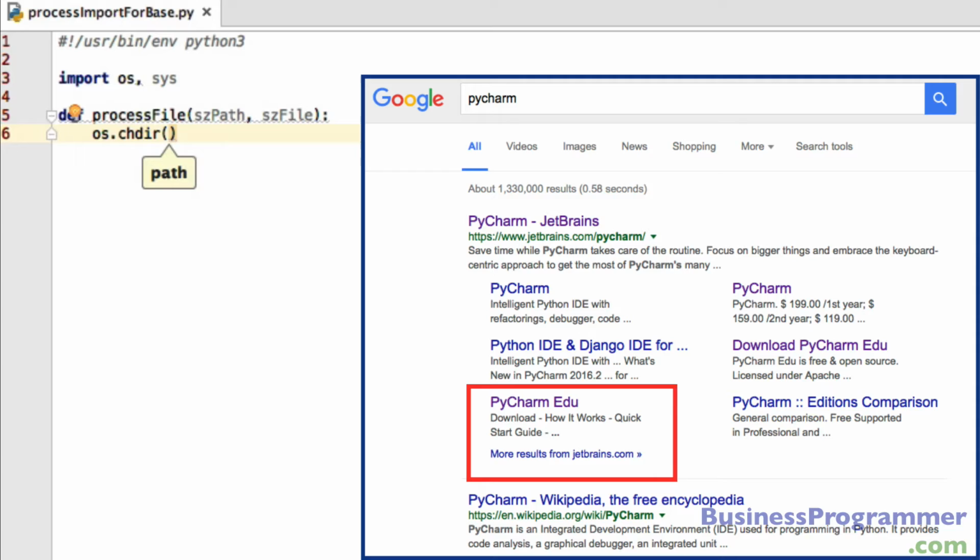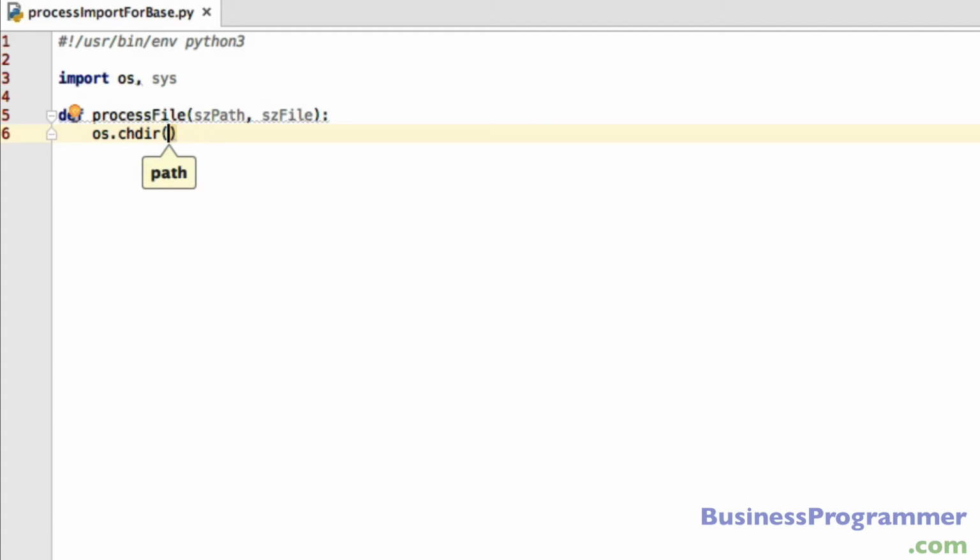So if you go to the JetBrains website, you will see PyCharm Edu that you can download, and it is absolutely excellent. It's my favorite Python editor. In fact, a lot of the products JetBrains make are excellent.